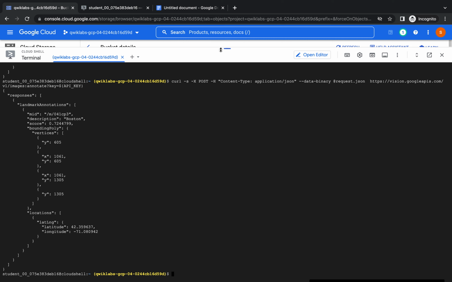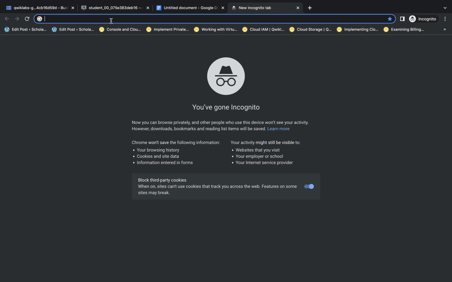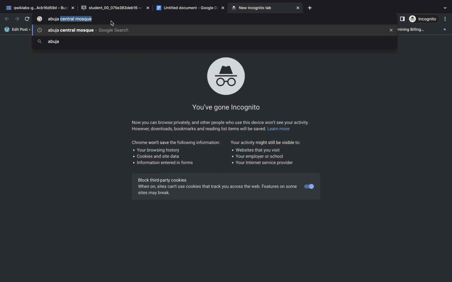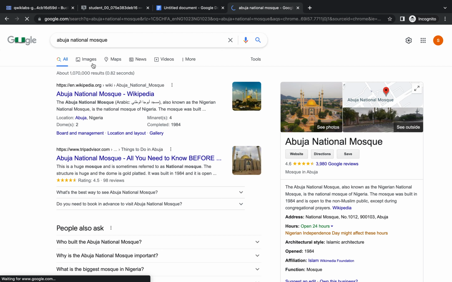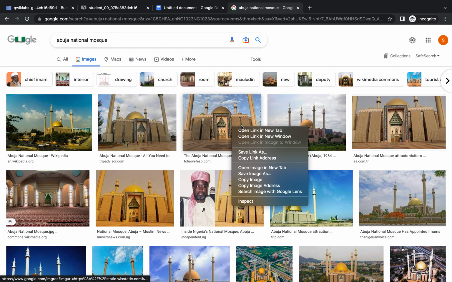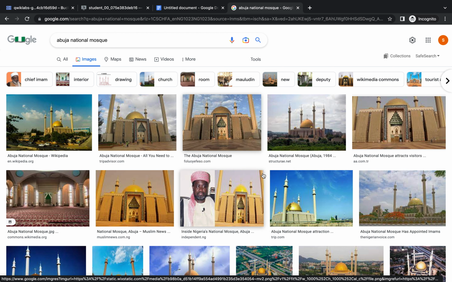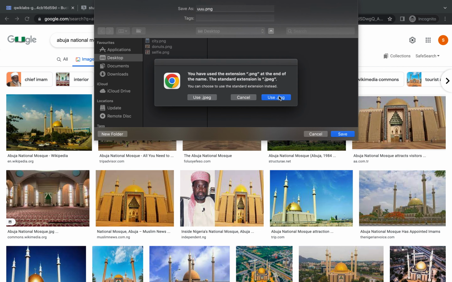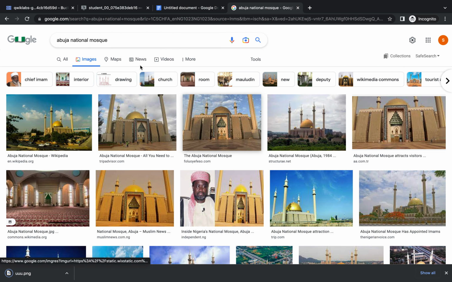Let's try another one. Let's just do a Google search of an image. Let's do Abuja National Mosque. Let's get the image of Abuja National Mosque. Click on this image. Let's save this image as uuu.png. Let's also save another one.